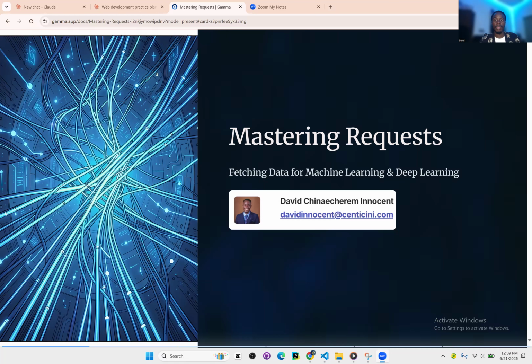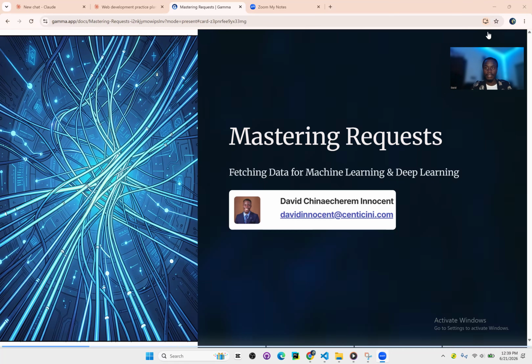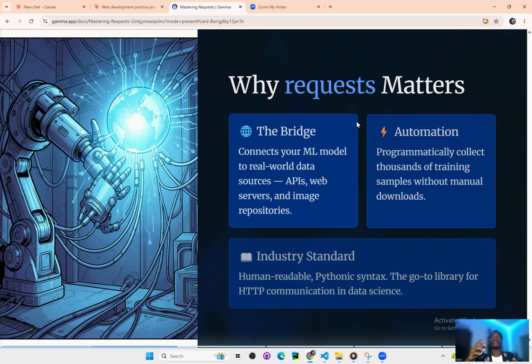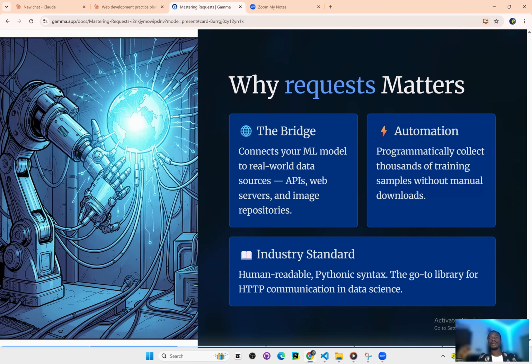Like I said, this is just a slight theoretical explanation of what you need to know getting started with HTTP requests and mastering requests for deep learning. What this whole thing entails is how to fetch data for machine learning and deep learning. One of the reasons why requests matters is that I'm going to show you some slight practicals here, with an explanation of what the code looks like. Say you are writing a machine learning model and you want to get images of dogs.